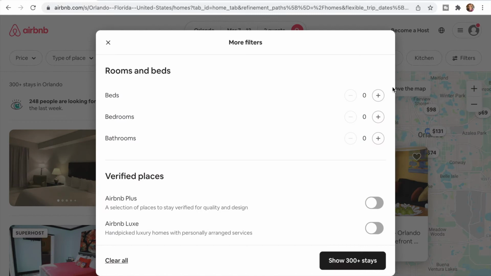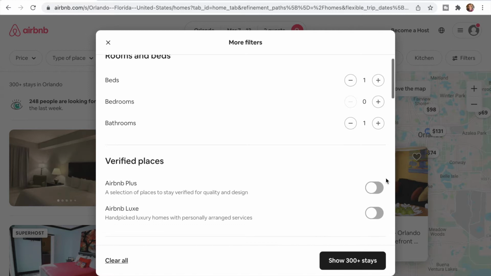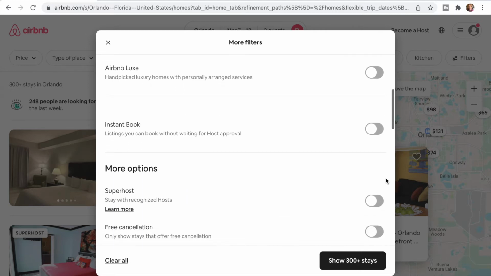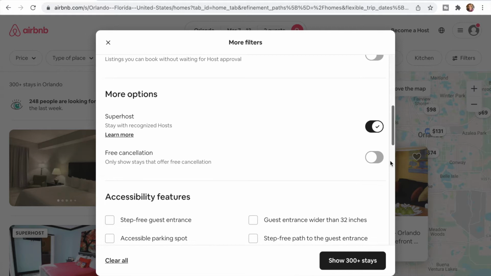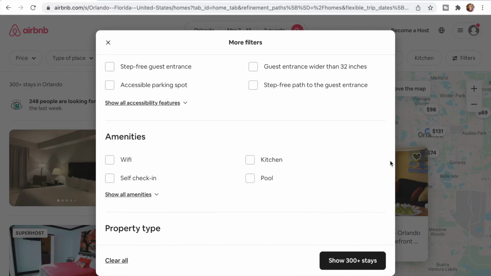You can also add filters, and this is where you can list how many beds you need, how many bedrooms, how many bathrooms. You can also scroll down, and we always use the Superhost feature. We typically use it. We'll explain more on that later.